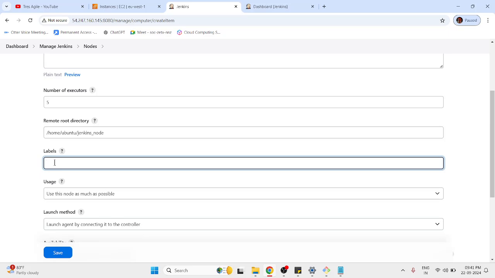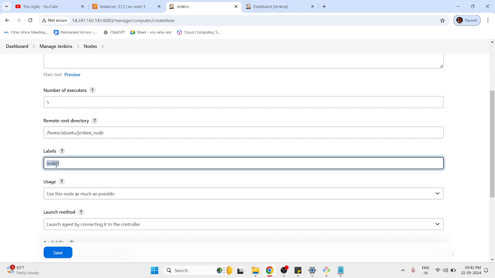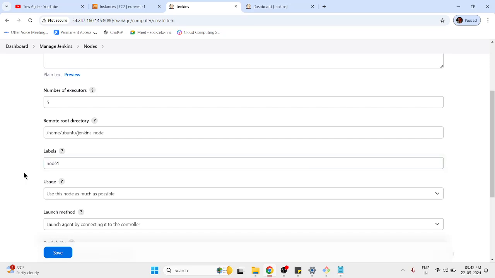Label is nothing but identification for the node, because with this label we identify the node and Jenkins also identifies the node. You can give anything, like test something or node one, it does not matter really. But don't give spaces. Just use hyphen or underscore, not exclamation or question marks. We'll see later how we use it.